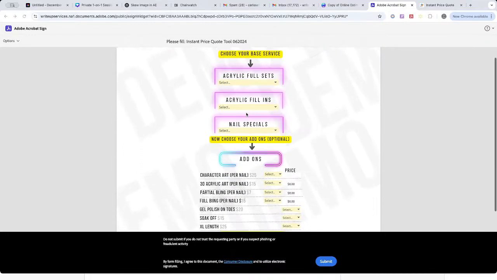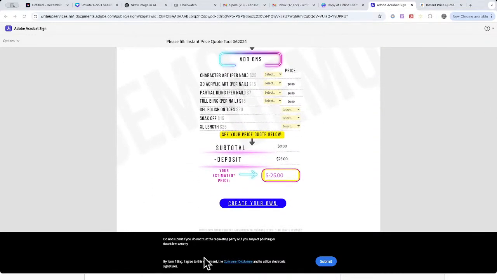But that's essentially the instant price quote tool. Okay, so let's go back to the bundle, because that was our first thing.